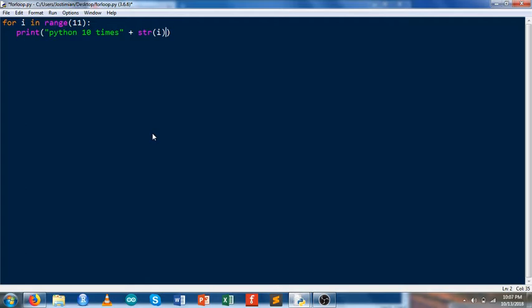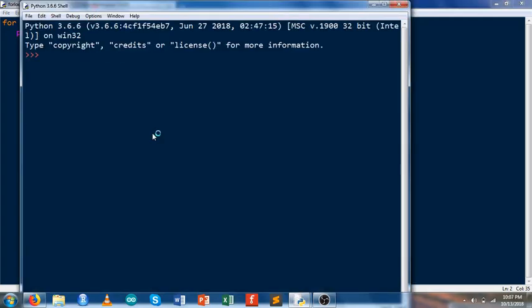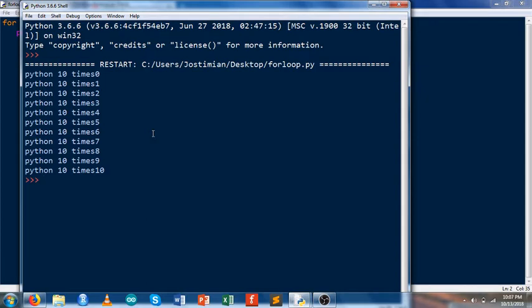Okay, so why not 11? Because it's gonna start counting at 0. So if you count 0 as 1, it's like 1 2 3 4 5 6 7 8 9 10 11. So it starts actually at 0.